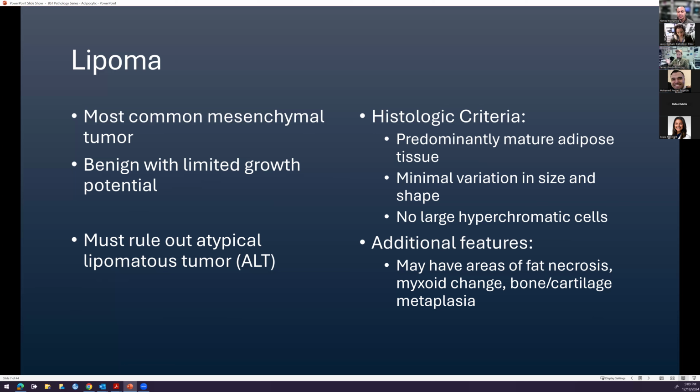There's a lot of additional features. These are not necessary. They're not important. The presence of them does not tell you anything different, right? So you can have areas of fat necrosis. You can have a lot of myxoid change in these things. You can have bone and cartilaginous metaplasia, so they're not always going to be only adipose tissue, but the lesional cells will be mostly adipose, right?